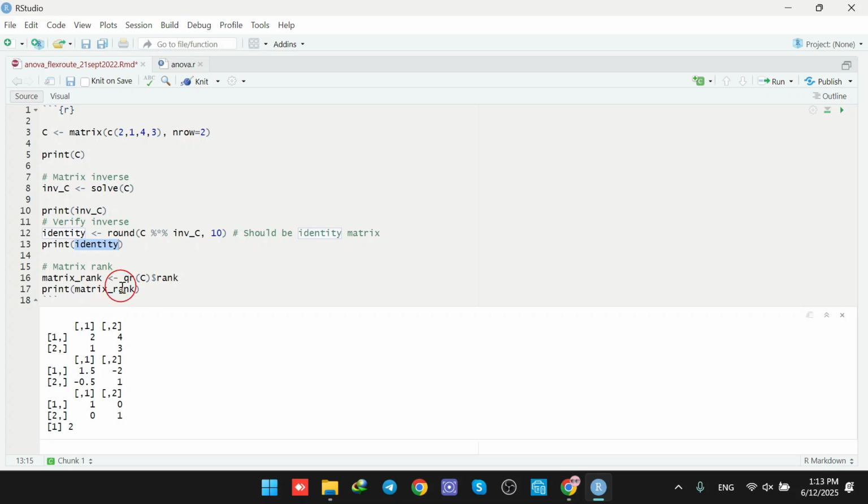Okay. Now, in order to calculate the rank of our matrix, we are simply going to call the qr function for the C matrix, and then the $rank is going to calculate the rank of our matrix. It is assigned to matrix_rank, so this is the name of our variable. And finally, we print that variable, so it's going to show this message in the output, which is number 2. So the rank of our matrix is number 2.